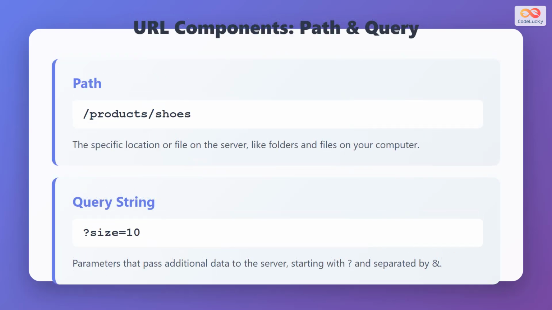The path shows the specific location of a resource on the server. In our example, it's /products/shoes. This works just like folders and files on your computer, showing a hierarchical structure. The query string starts with a question mark and passes additional data to the server. Here it's ?size=10. Query strings contain parameters, with each parameter having a name and value separated by an equals sign. Multiple parameters are connected with ampersands.